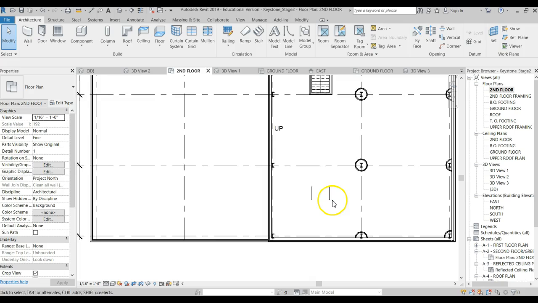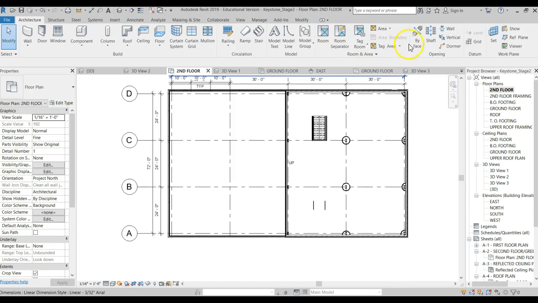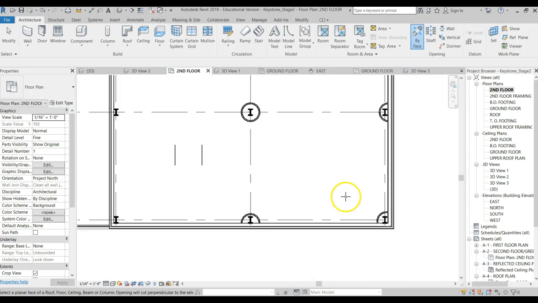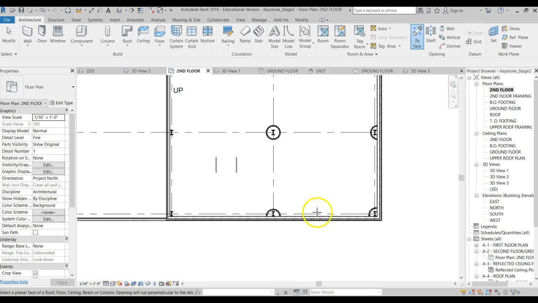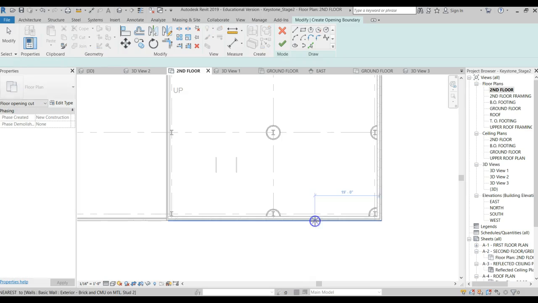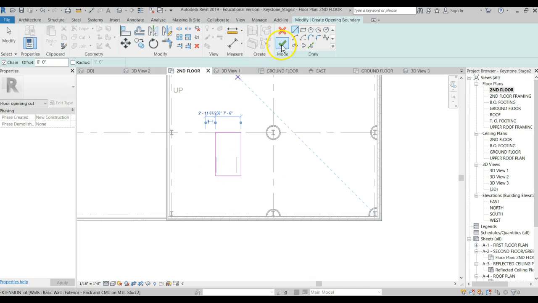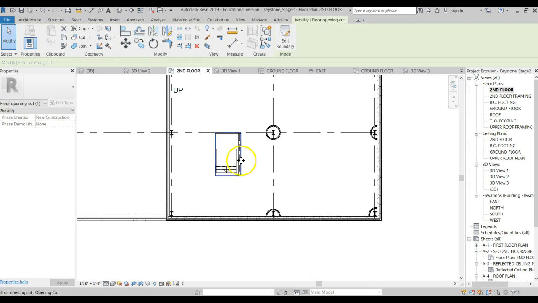So let's see if we can do a cutaway this time, but make sure that we're picking so that's my ceiling, that's my floor, check mark, this time we got it right.